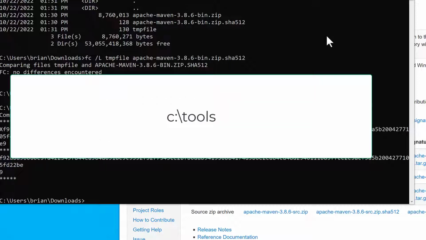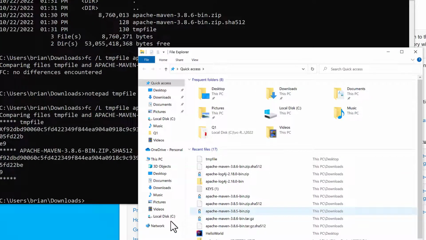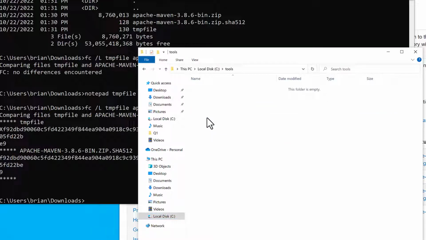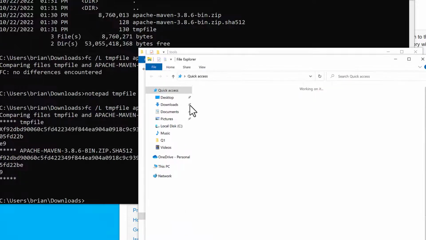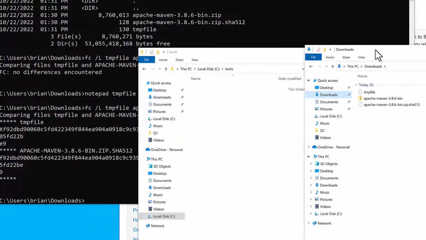I like to keep all of my development tools in a single directory. I'll put them in a directory under C:/tools. I've already got that directory created. Let's open up a File Explorer window, and we'll click on Tools. There's nothing in that directory. Let's open up another File Explorer window, go to the Downloads directory, and move the zip file over to the Tools directory.